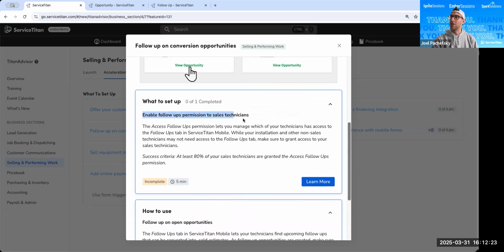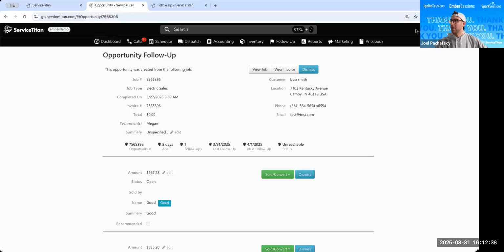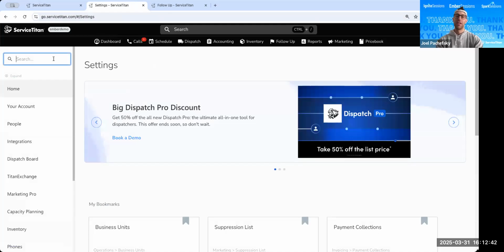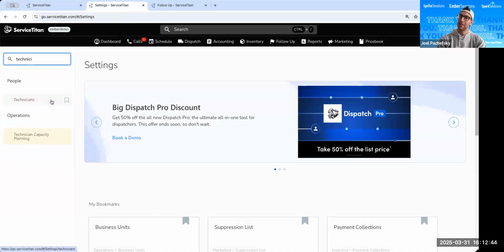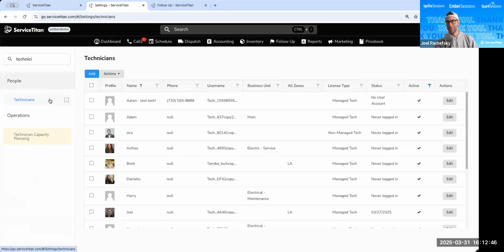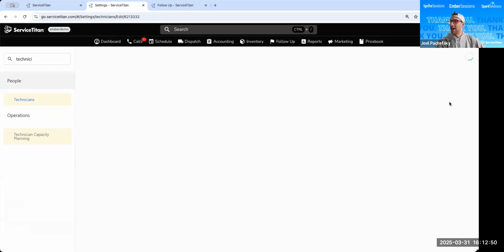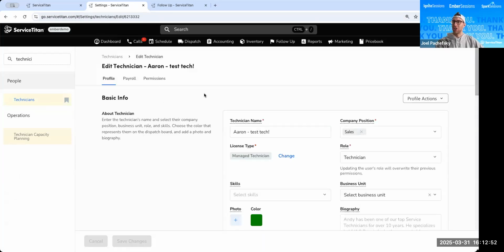So the first thing that we've got to do is enable the follow-ups permission for sales technicians. And our success criteria is at least 80% of our sales technicians are granted the access follow-ups permission. So what we're going to do is go back over to a different screen. We're going to go over into our settings, and into our technicians. You'll have to have permissions to be able to view and change your technicians. We're going to go ahead and click on a technician.